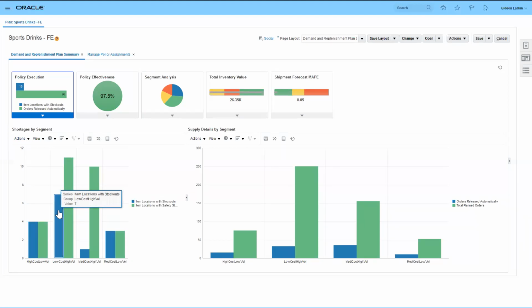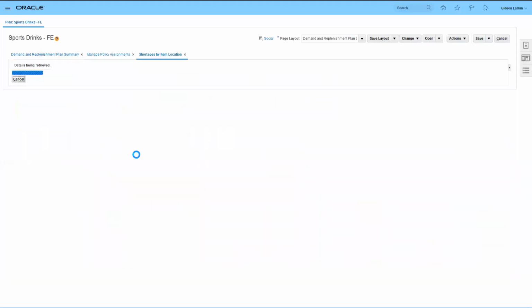So the planner can start reviewing why this particular item location or this particular segment is having higher stockouts. The planner will select this segment and let us go to the shortages by item location view.